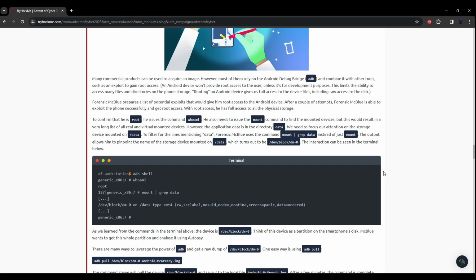With root access, he has full access to all the physical storage. To confirm that he is root, he issues the command "whoami". He also needs to issue the mount command to find the mounted devices. But this would result in a very long list of all real and virtual mounted devices. However, the application data is in the directory /data. We need to focus our attention on the storage device mounted on /data. To filter for the lines mentioning data, Forensic McBlue uses the command "mount | grep data" instead of just mount. The output allows him to pinpoint the name of the storage device mounted on /data, which turns out to be this. The interaction can be seen in the terminal below.